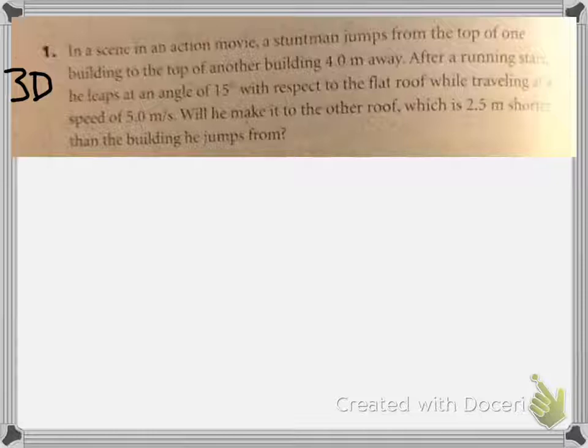In a scene in an action movie, a stuntman jumps from the top of one building to the top of another building 4 meters away. After a running start, he leaps at an angle of 15 degrees with respect to the flat roof while traveling at a speed of 5 meters per second. Will he make it to the other roof, which is 2.5 meters shorter than the building he jumps from?